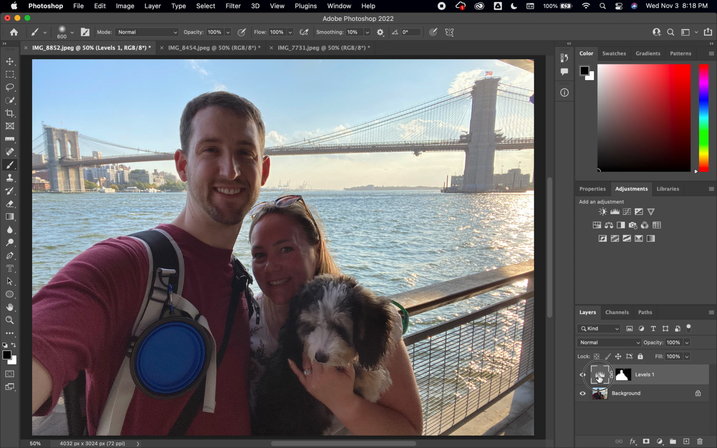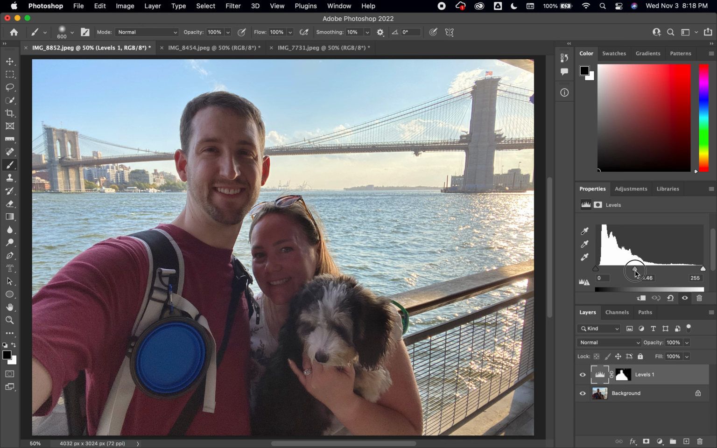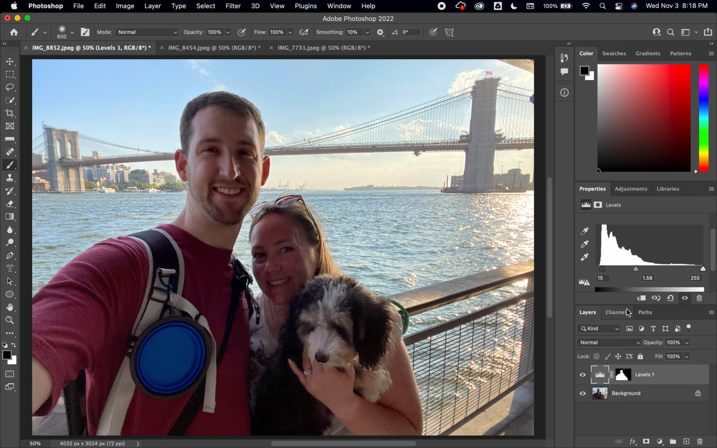So I can open this back up. And I can make the midtones brighter, and I can make the darks a little darker to where it looks a little more natural. So now if I take this on and off, now it looks better. So that's an example of an adjustment. So this is a levels adjustment. I'm going to go ahead and close this.